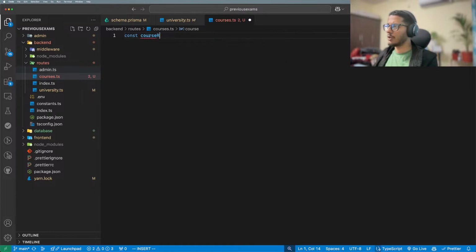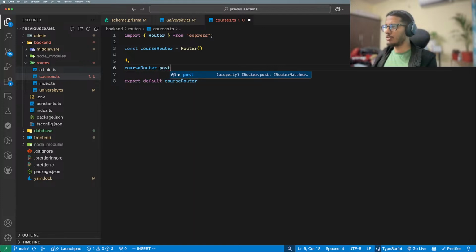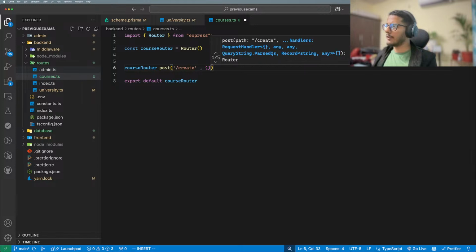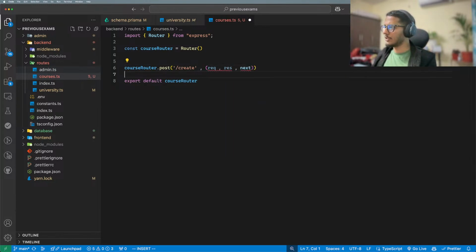So we can say course router is equal to new router. Right, there you go. And then we can export default the course router. Amazing stuff. Now what we'll do is we'll just quickly create a function to create a course, which is post, and then we'll have like a create thing, right?